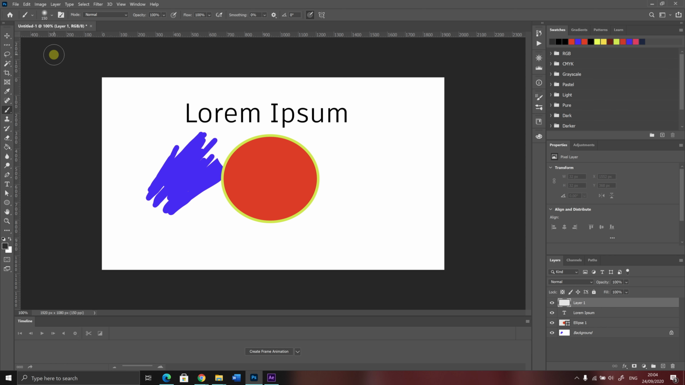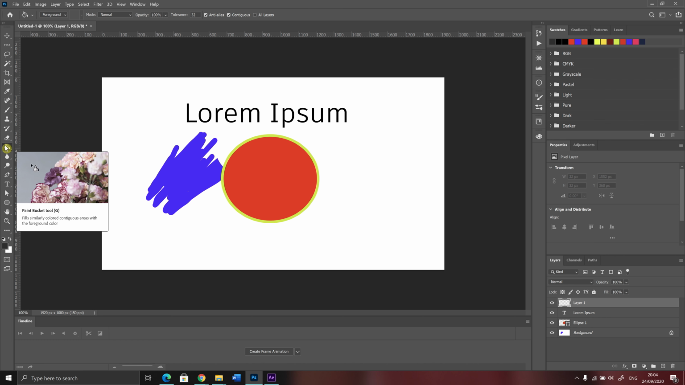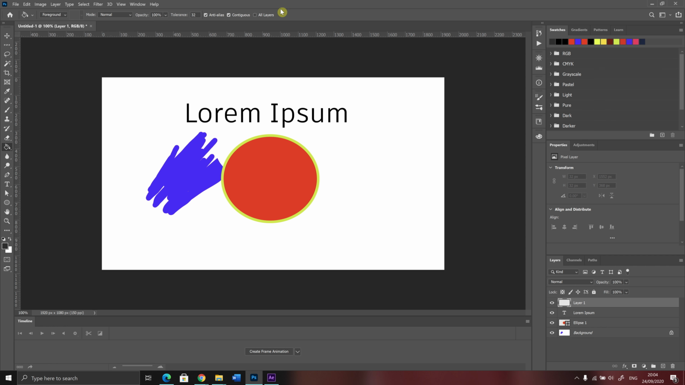Look at these options and what happens to them when I select another tool, for example, the paint bucket tool. As you can see, the options have changed, and now the options related to the paint bucket tool appear here. So take your time and select different tools on the Tools panel and see what different options it gives to you on the Tools control panel.